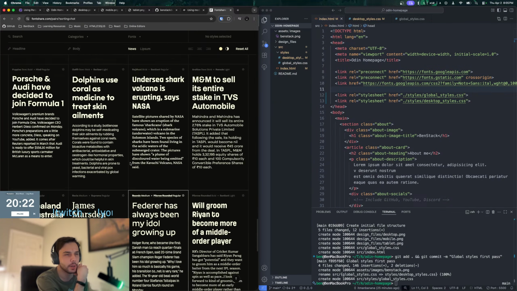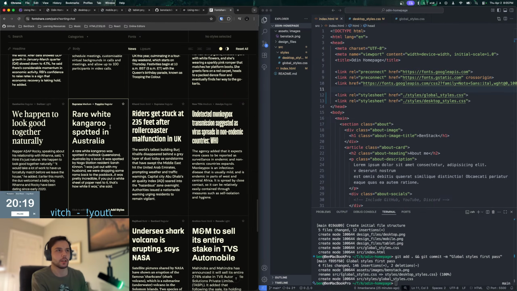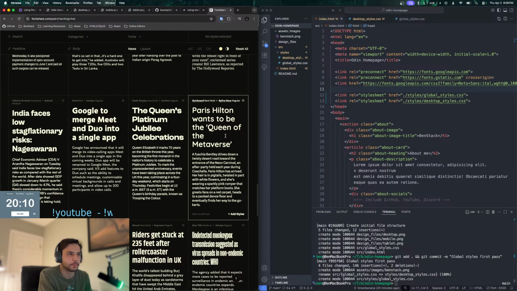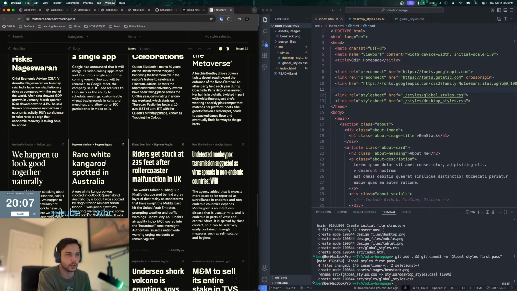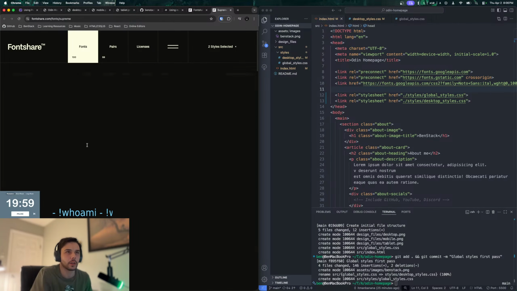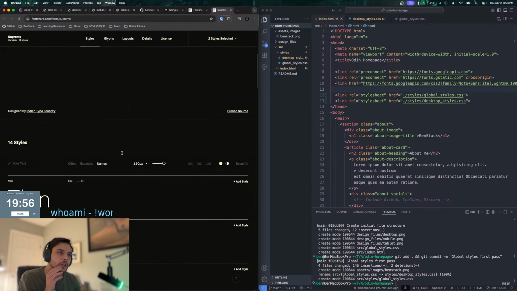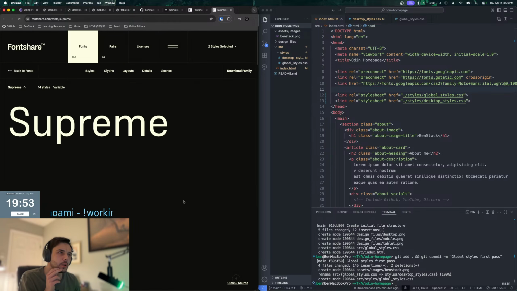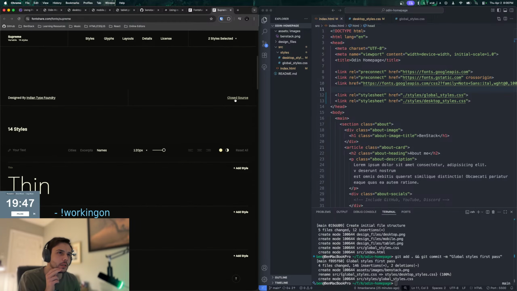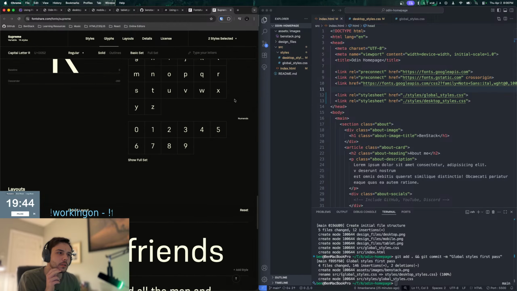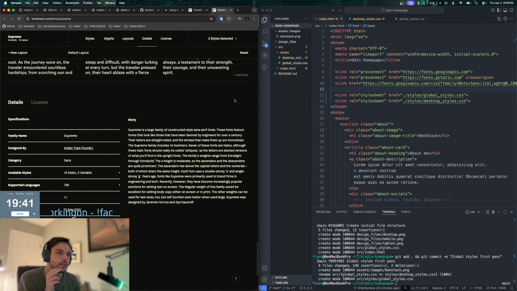Are these all the suggested pairings? I feel like that's not too many. Supreme medium. Do I want to go with the rounded look or, I kind of like this actually. Oh wait, how do I, okay, so I can go to Supreme. And then, oh, it's closed source. So I can download the family. Interesting.